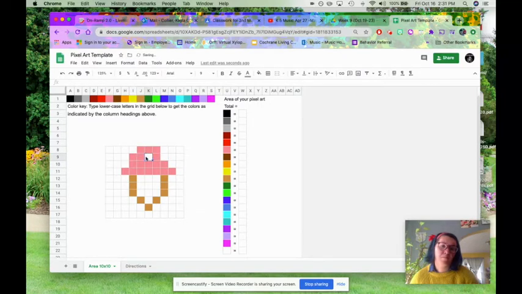One thing I forgot to mention, you must use at least 3 colors. You can use more than 3, but you cannot use less than 3. You have to use at least 3. All right, back to creating.